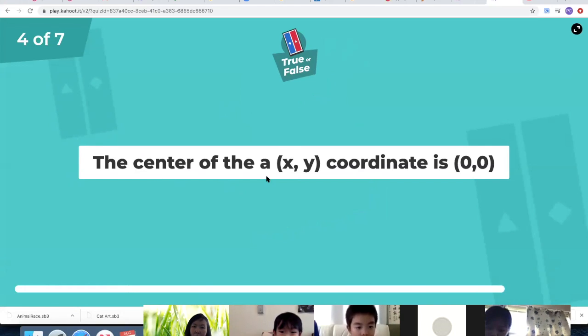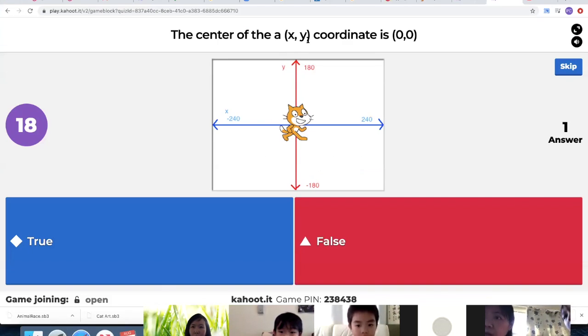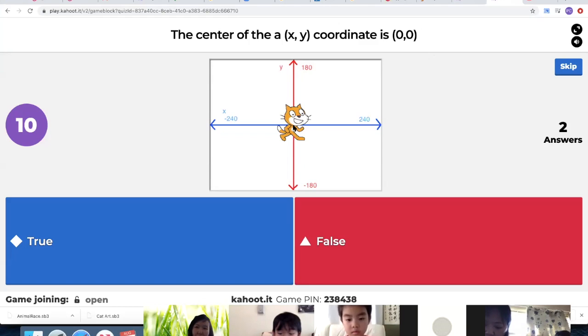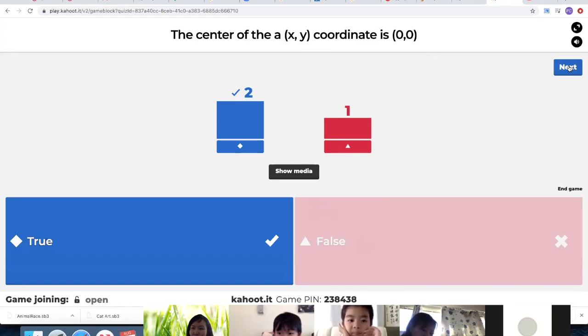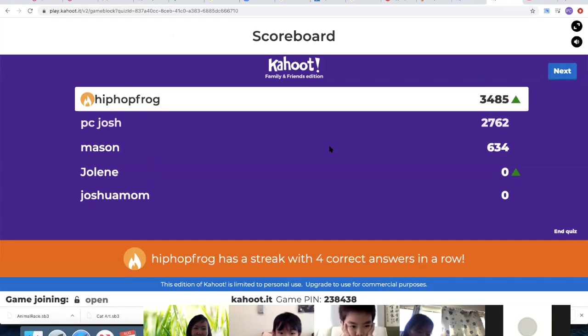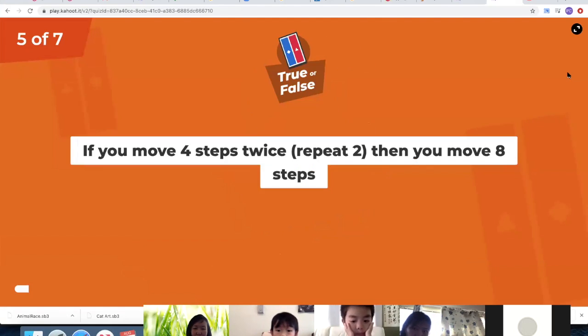The center of the XY coordinate is 0 and 0. So this cat is standing on 0 and 0. True or false? True is blue, false is red. You have to switch among your browsers. Okay, yes, that's true. We got one more person. Okay, Jordan is in. Cool. Next question.